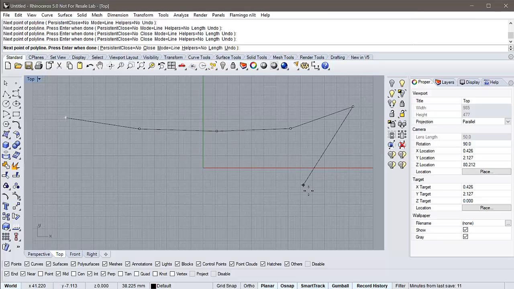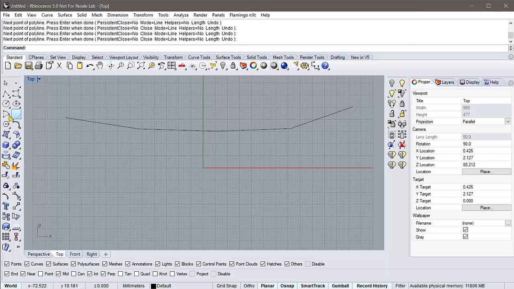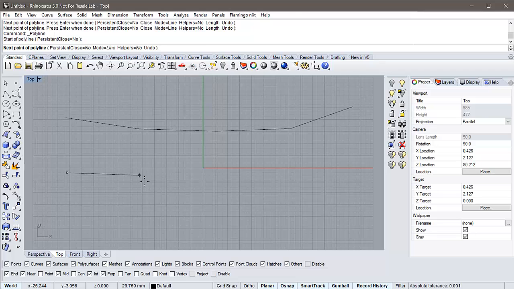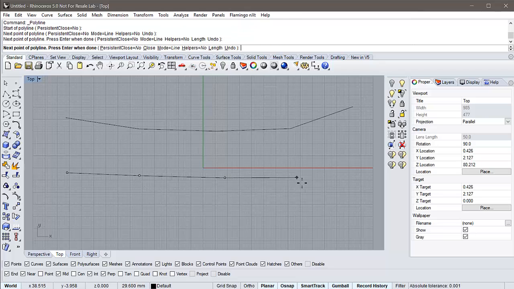I will create another polyline, but I need to end this one first. To end this command, you simply right click and then create another polyline. I will create this one more linear instead of curved, right?